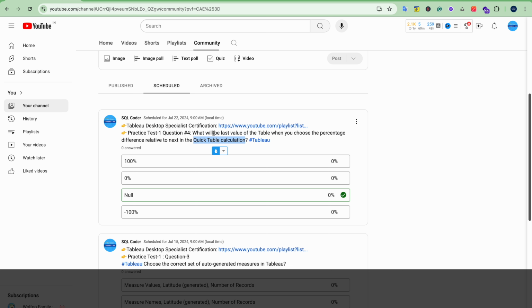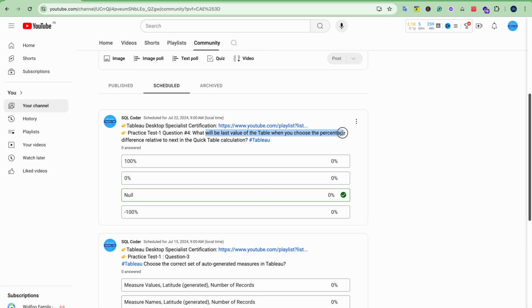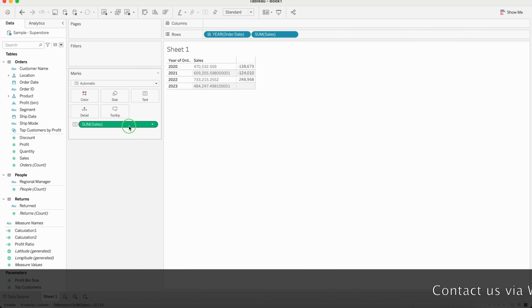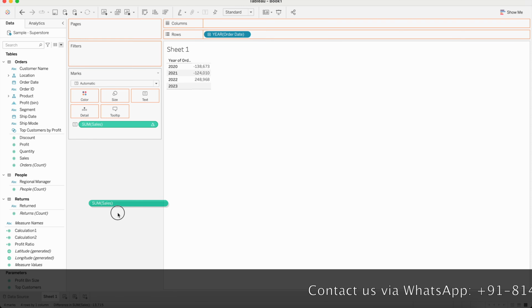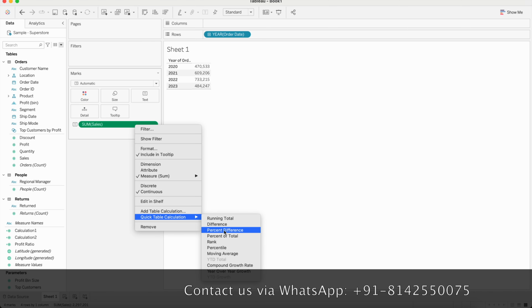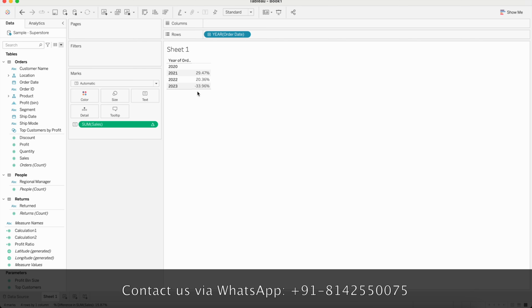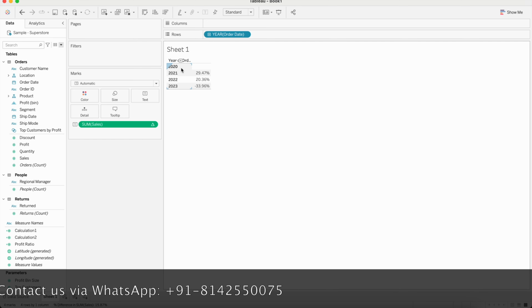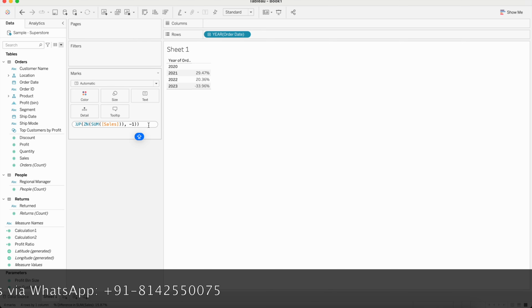So here the question is, what will be the last value when you choose percentage difference relative to next in the quick table calculation? So let's select percentage difference. Right click, let me remove everything. Now that we have sales in the text, right click, choose quick table calculation, then select percentage difference. Now it's giving the percentage difference from the previous value. You can double click and see the calculation behind that.